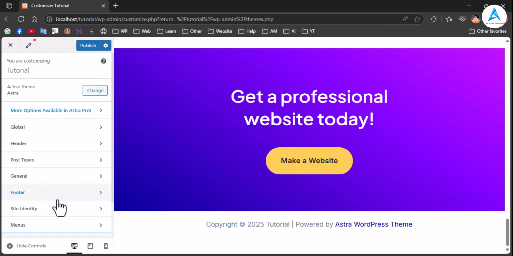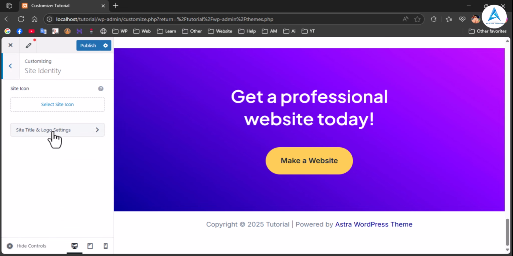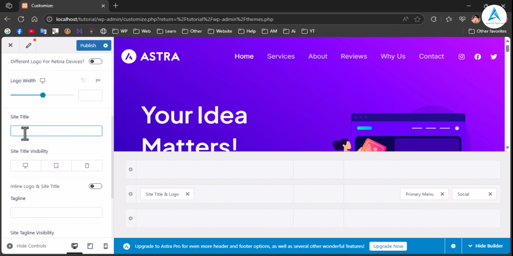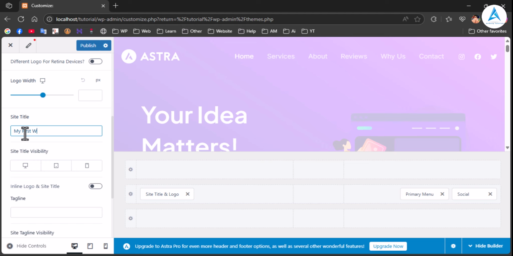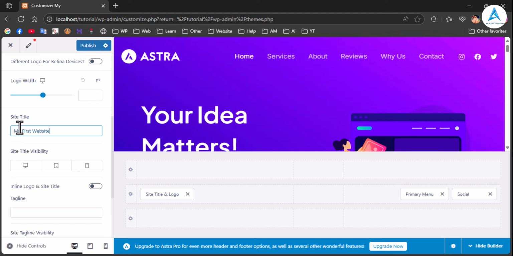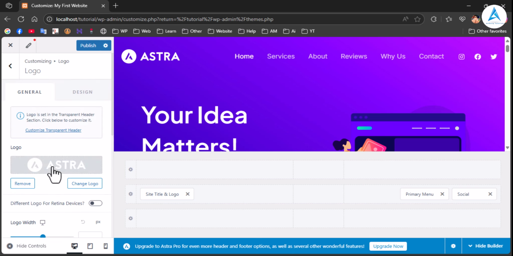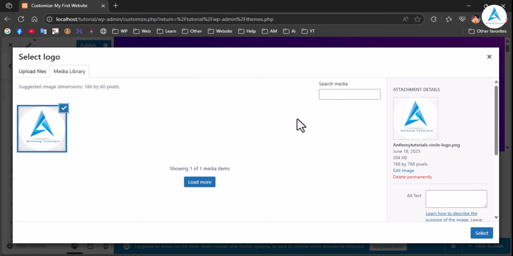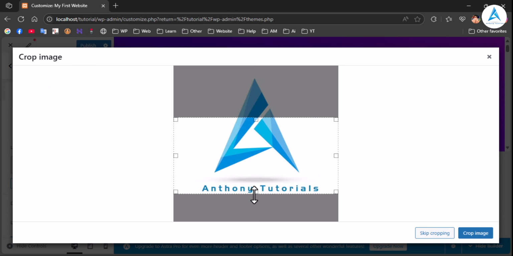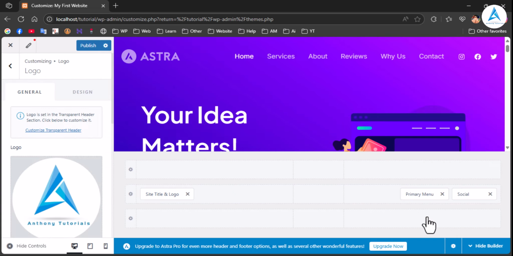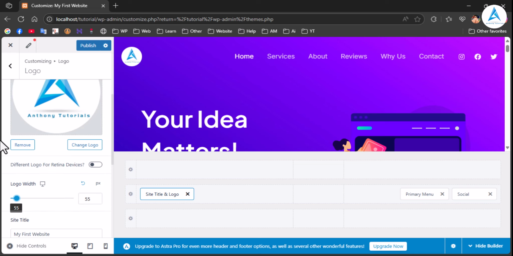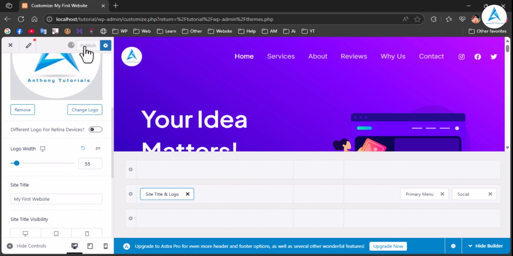Under site identity, you can change your website name, tagline, and even upload your logo. Let's add a title like My First Website. And upload a logo if you have one. Make sure to click Publish every time you make a change.